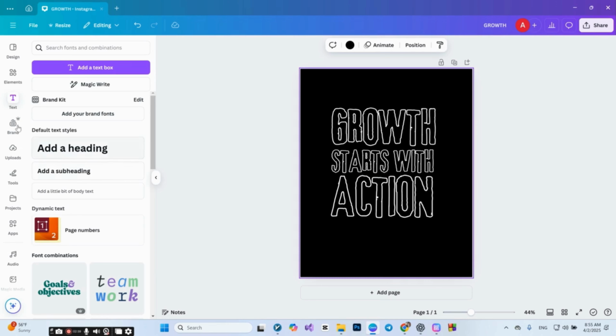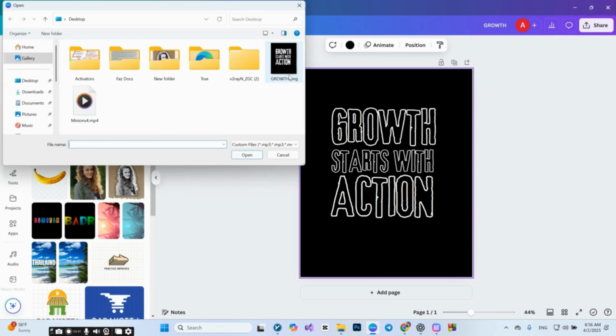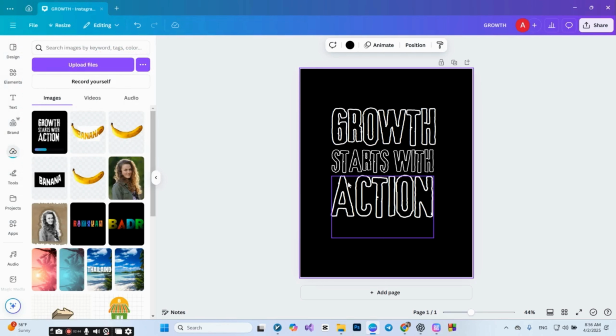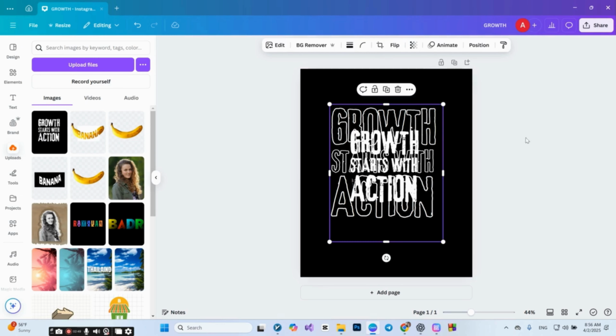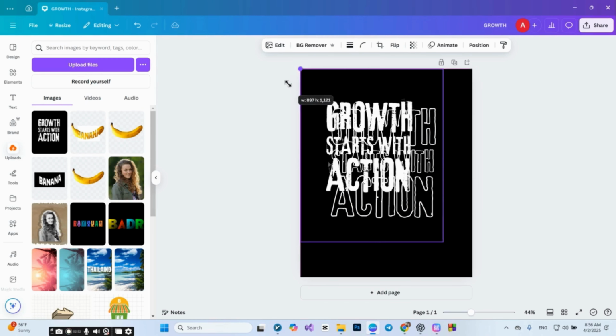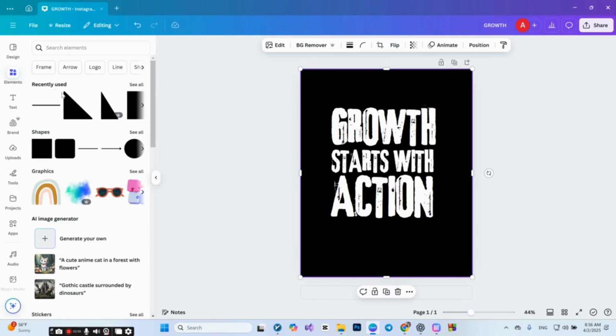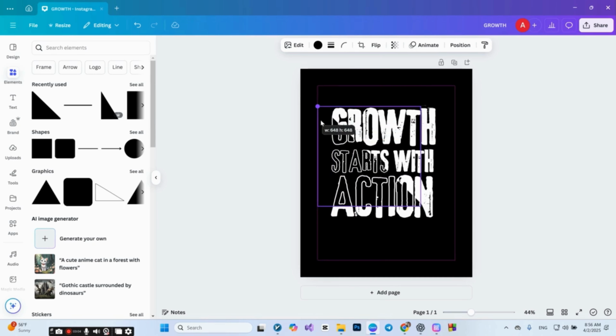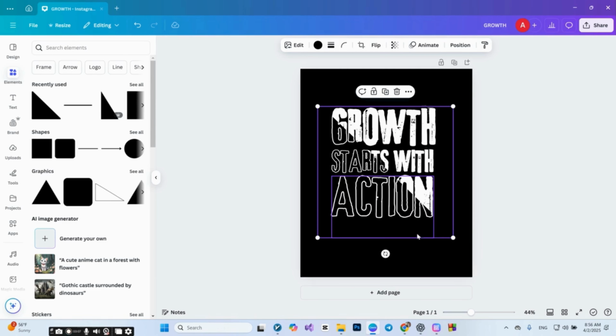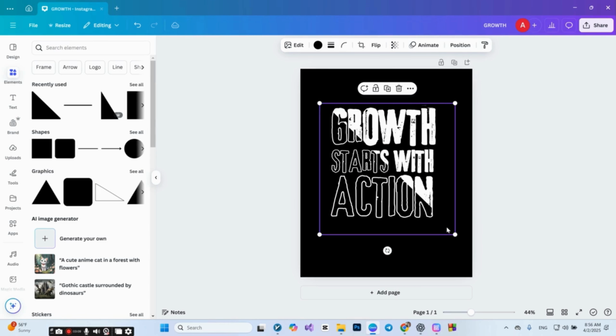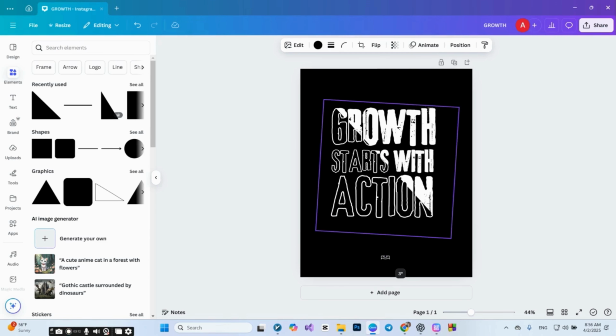Then we should go and upload the previous picture. Put it in here, make it bigger, like this one. And go to Elements. We need a triangle. You can search for it and make it bigger. Doesn't fit well, rotate it a little bit, like this one.